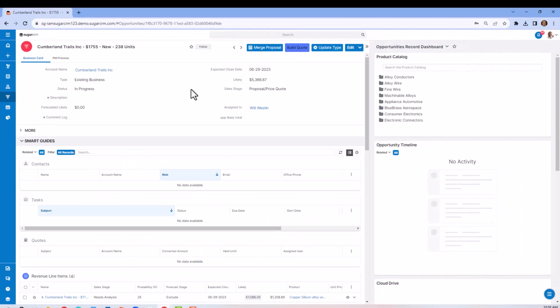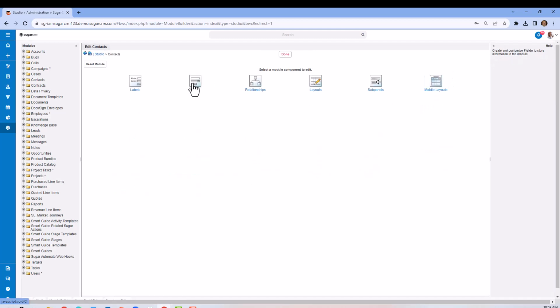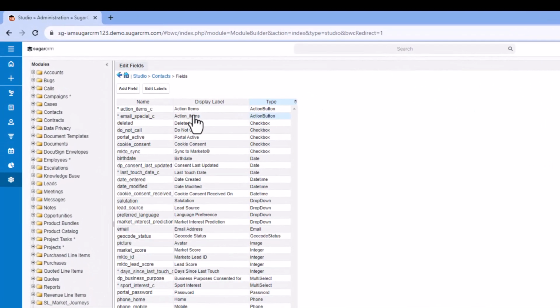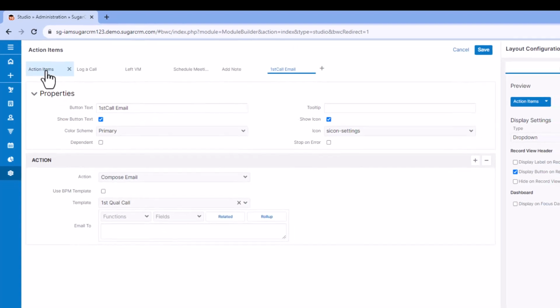So you may be asking yourself, where did these buttons come from and how do I build them? So here's a little quick tip. If we go into Admin, go to Studio, in this case we're going to go to the Contacts button, and here's the thing. Action buttons are actually a field type within the development environment. You can see here action items that we previously looked at the contact level, and you can see data type is action button. In this case, there's multiple buttons, and let's have a look.